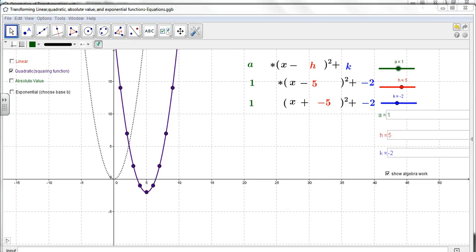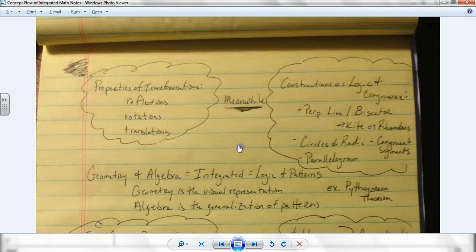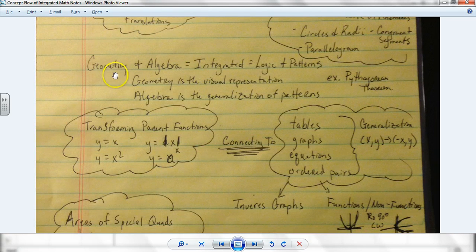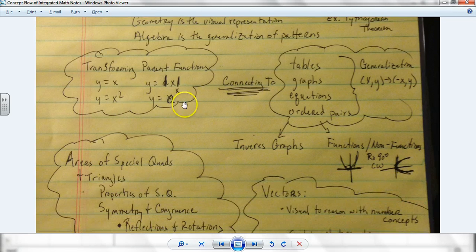Okay, so now back to this kind of layout. Those are just kind of talking about the transformations, how we use construction and logic for geometry. Algebra is just generalizing patterns, but also, like I said, I think a huge connection is putting a grid and an axis so that we get scale. And now we can use scale to help with numbers. We transform any parent function we want to.